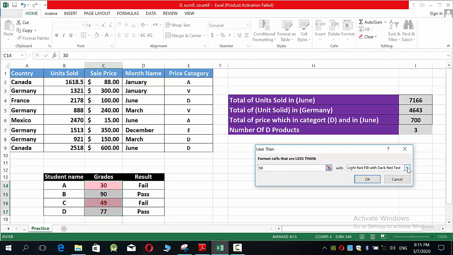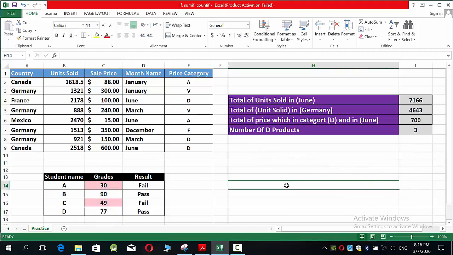Here I want to change the color. If it is less than 50, I want to make it, for example, red, like this. Or for example, I want to change the color to yellow. Or you can create a custom format as you want, and so on. For example, like this and OK. Now you can see it will be in the red value.